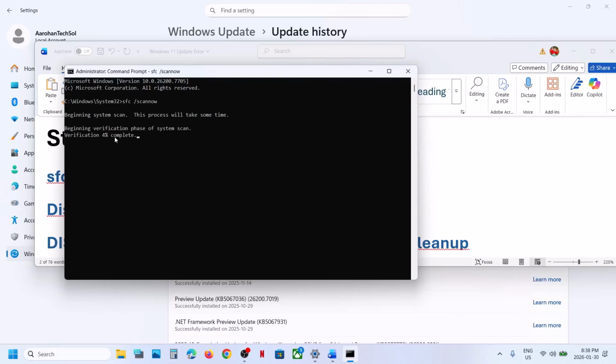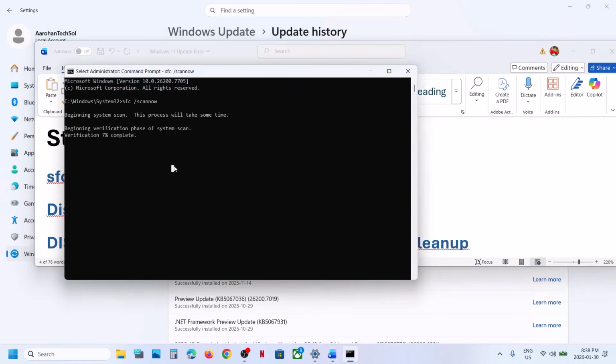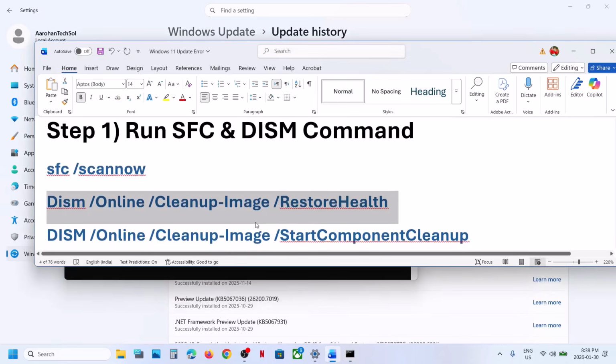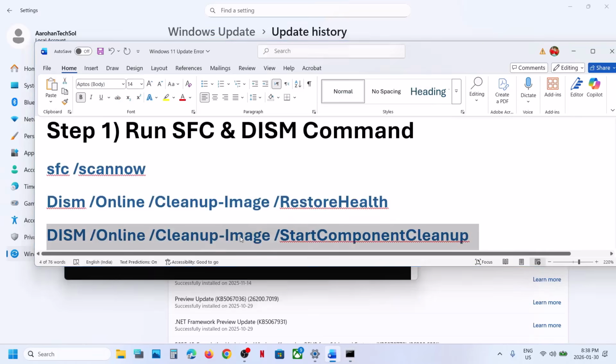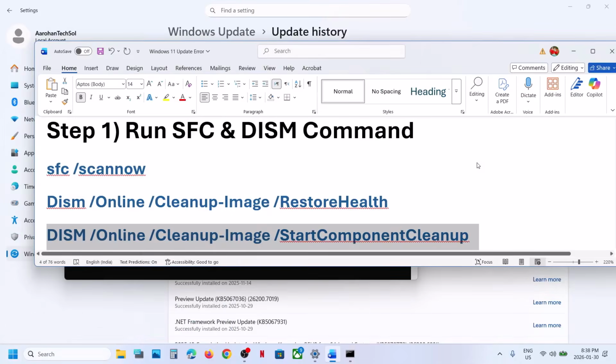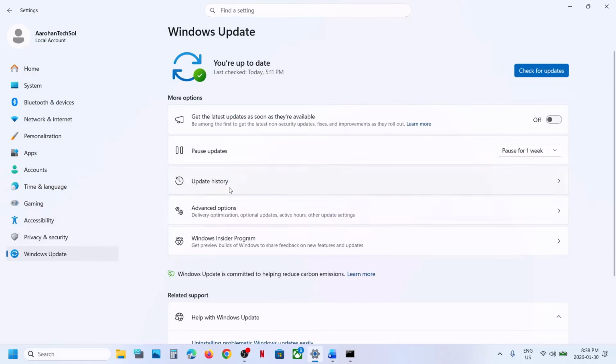Once the scan is 100% complete, copy the second command, paste it on the same window, hit the enter key. Once the second scan is 100% complete, copy the third command, paste it on the same window. Once the third scan is 100% complete, then restart your computer, and after the system restart, you can update your Windows 11.